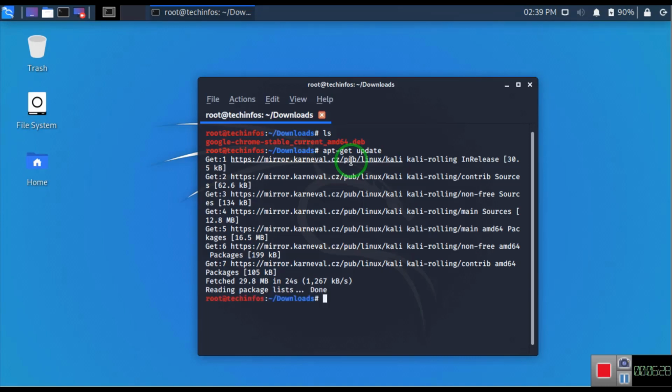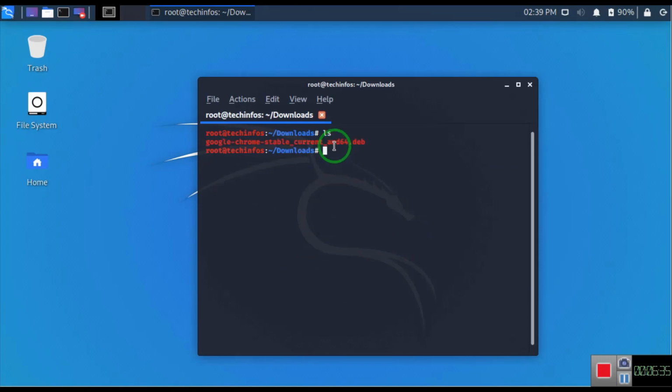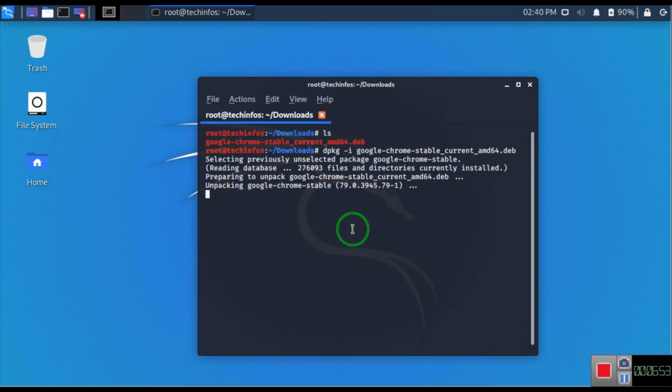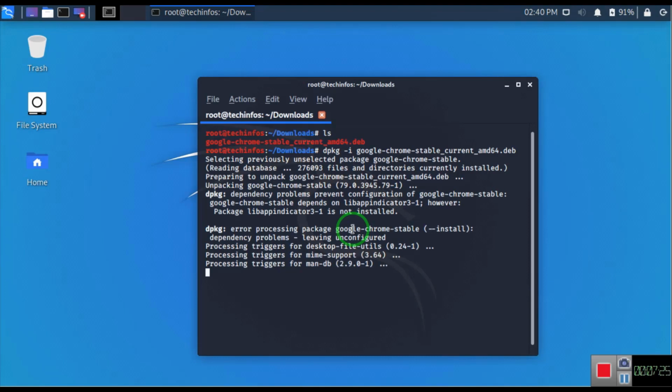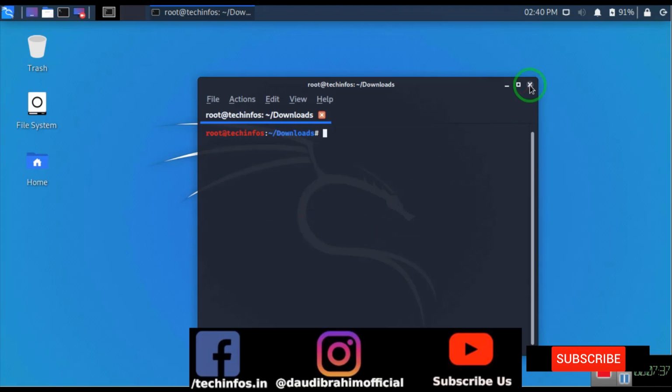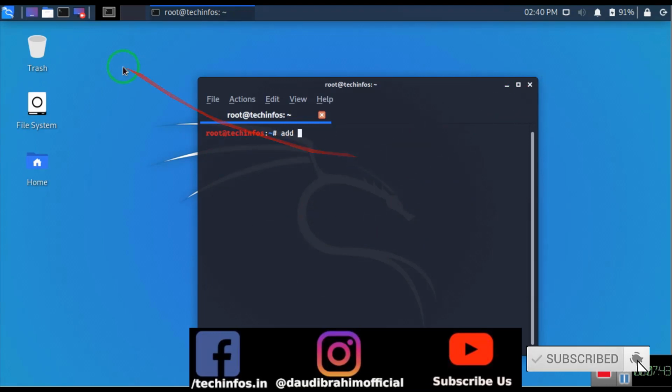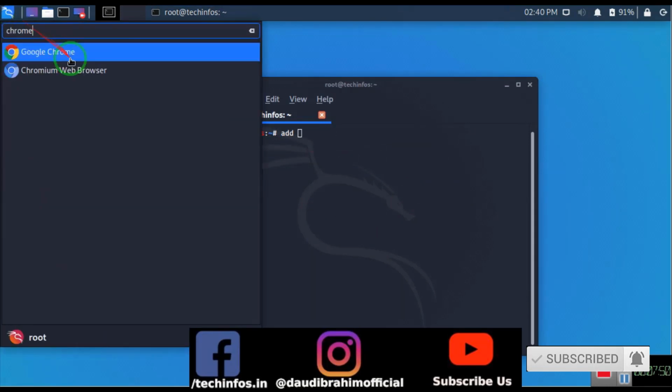After that, clear it. And now you need to install it by dpkg -i followed by whatever file you have selected right now. Just paste it and hit the enter button. You can see it is unpacking Google Chrome stable version 79.4. Now you have seen errors while processing packages. This is nothing, you just need to close the terminal, and here you can see that Chrome is available.